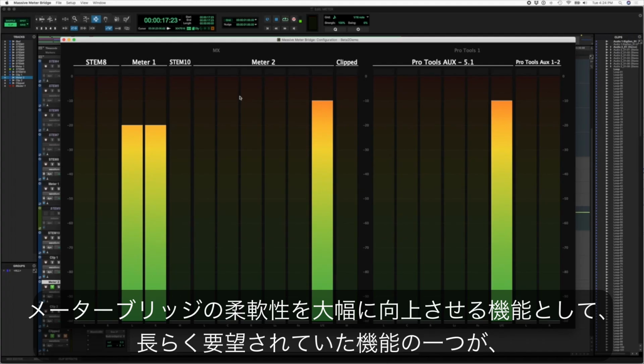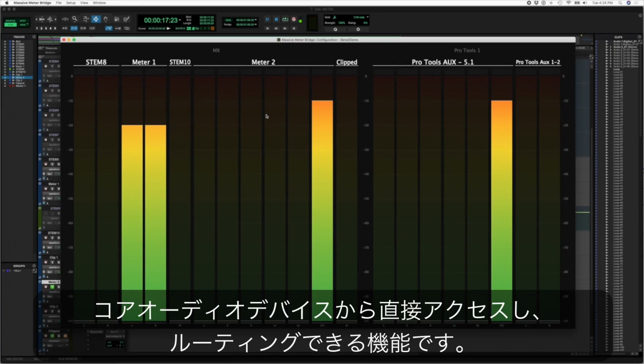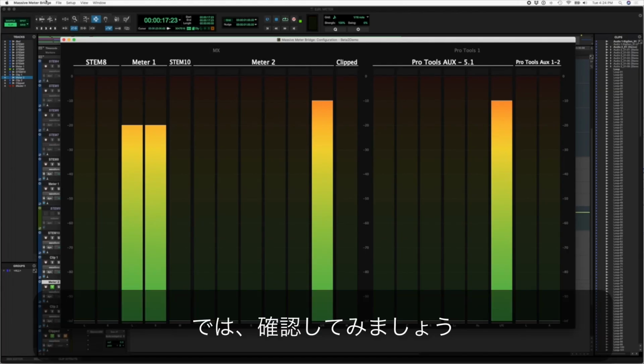A feature that has been long requested and I think will add a lot of flexibility to the MassiveMeter bridge is the ability to access and route directly from a Core Audio device. So let's check that out.